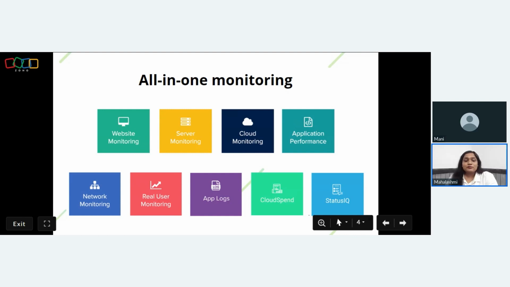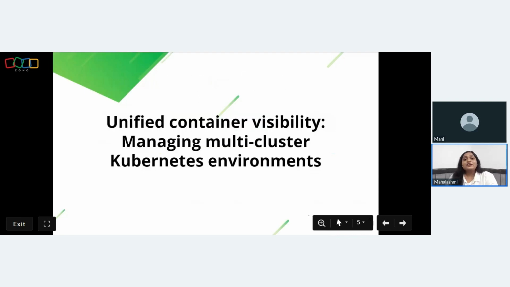We'll learn more about Site 24/7 further down the presentation, but for now, let's get started with the topic of the day. The topic of today's webinar is Unified Container Visibility, Managing Multi-Cluster Kubernetes Environment. Monitoring complex infrastructure comes with various challenges due to its sheer scale, diversity, and interdependency of components. Ensuring these challenges are taken care of is a crucial part of your infrastructure's stability, performance, and scalability.